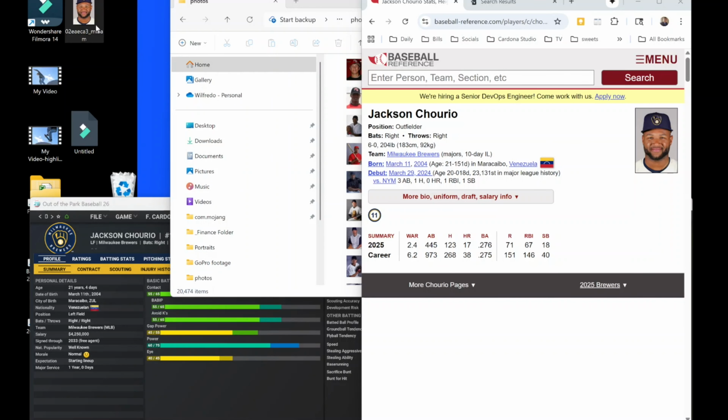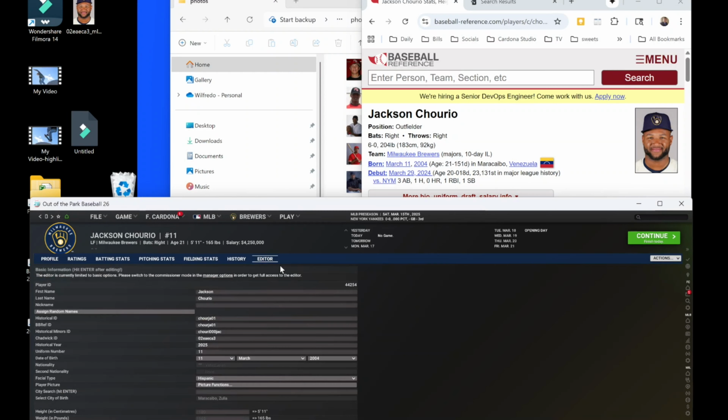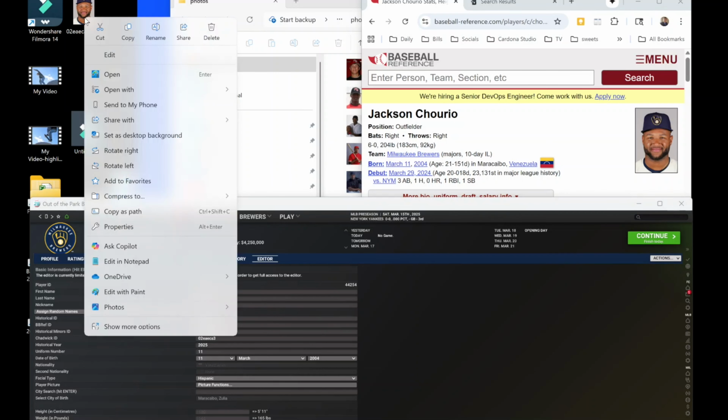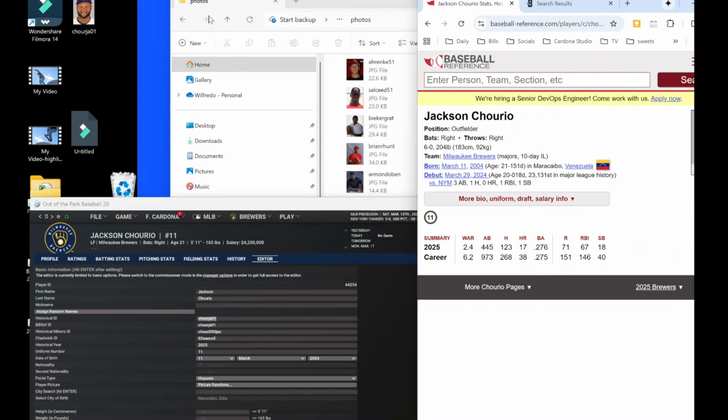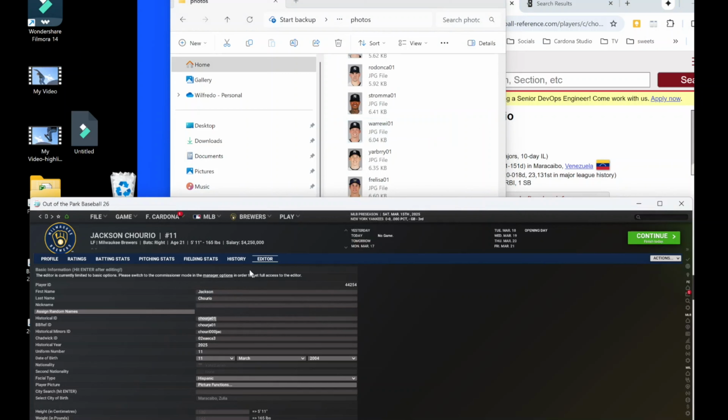So now once you have that picture there, you come back to your game, you go to editor, you see this historical ID and BB reference ID. Either one of these two will work. I always use the top one. Highlight it, copy it, copy the portrait name up here, and then just drag it over here into your photos folder. Then you hit picture functions and auto reload picture. And there you have Jackson Chourio represented.